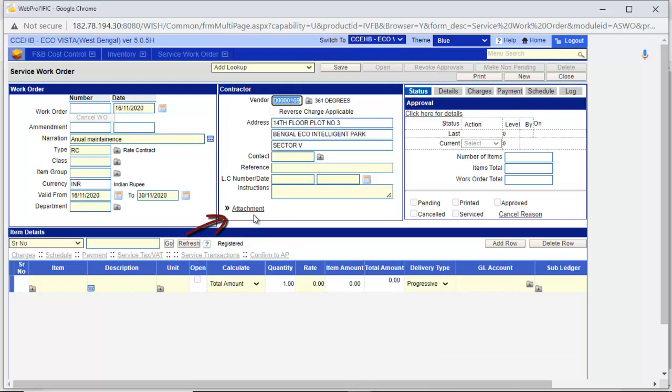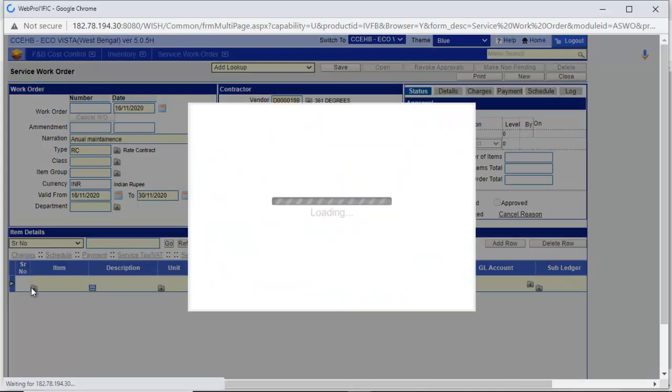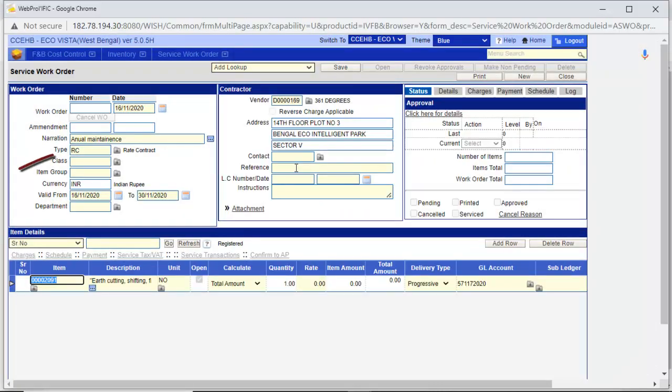Additional documents can be attached, using the link of attachment. Enter each of the service items that should be included in the work order. Since the type of work order in this case is a rate contract, the quantity is fixed as 1. Enter the rate for the service item.